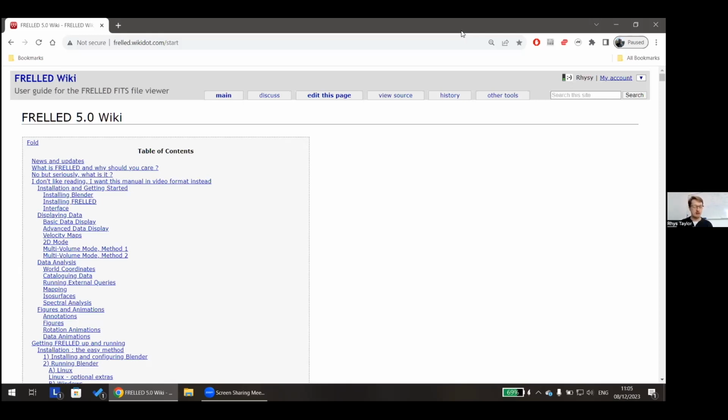So the structure of this iTrain is going to be roughly in three parts. The first part is going to be very short. I'm just going to give you a very quick demonstration overview of what you can do with FRELLED, how you can make your data look very pretty, and then just in case anyone has wandered in off the street, that should give you an idea of whether this is something of interest to you or whether you'd be better off using a different tool. Then I'm going to move on.